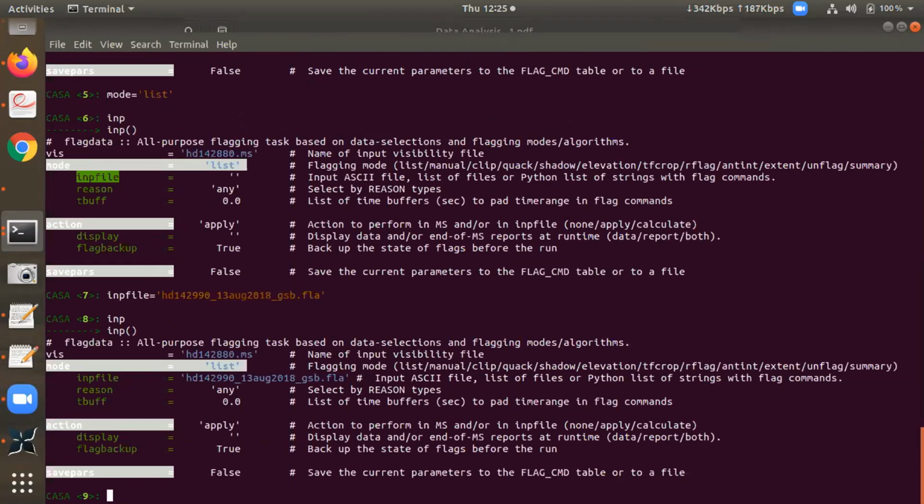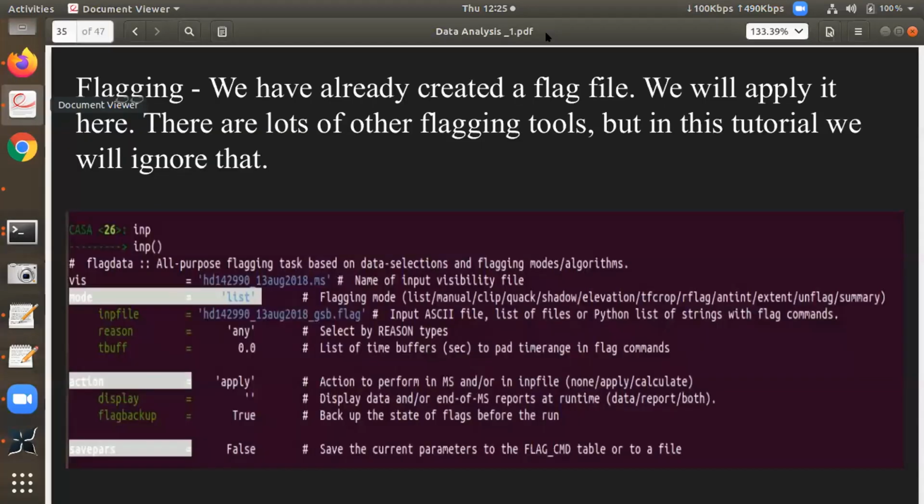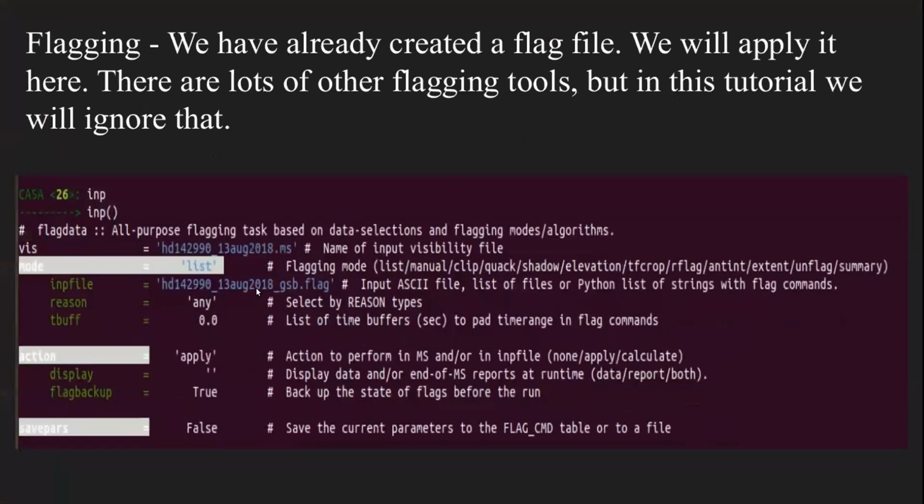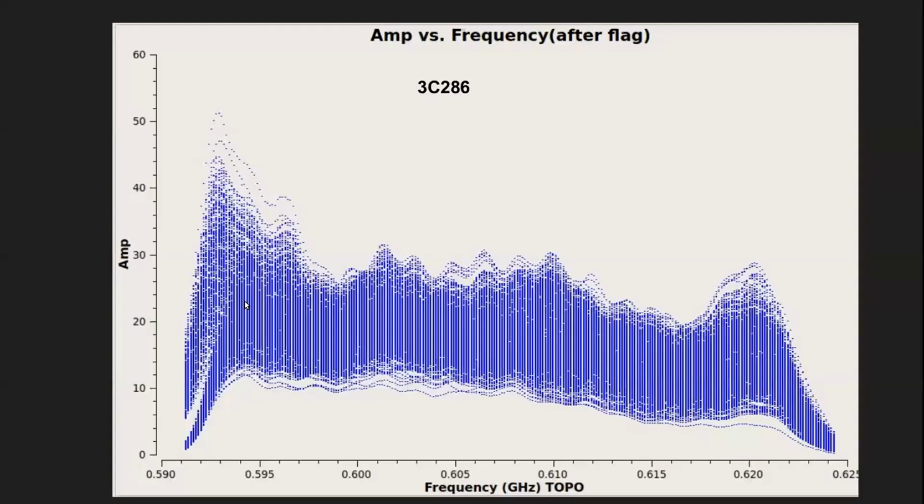So we have identified beforehand which baselines are wrong, which spectral channels are showing the RFI, and we have written that in this flag file, and we are just applying this to our data set. So that is what we have done so far here. We provide this flag file here, and if you just run go, it will flag the bad data set. This is what it looks like after flagging.